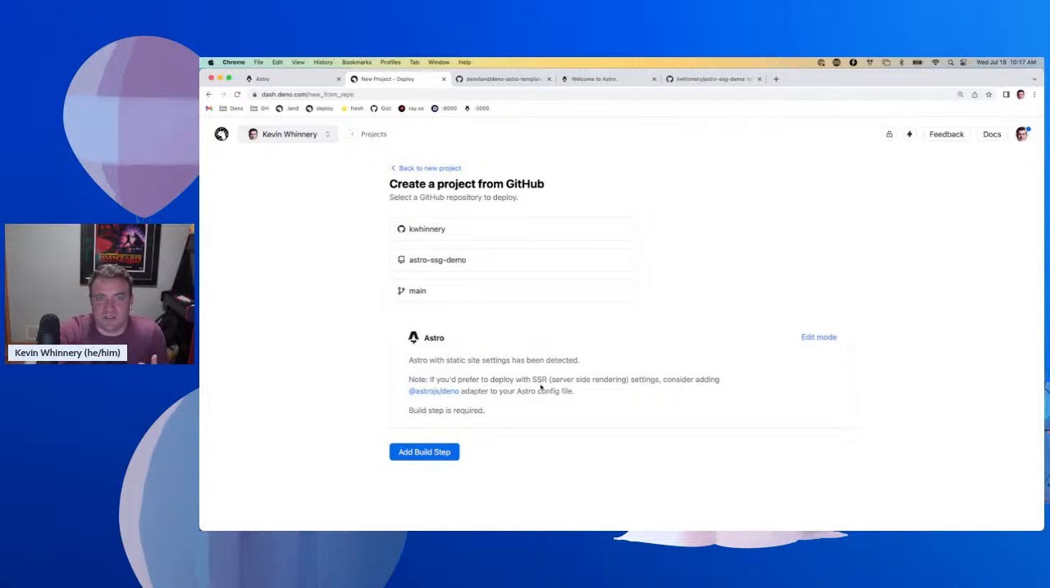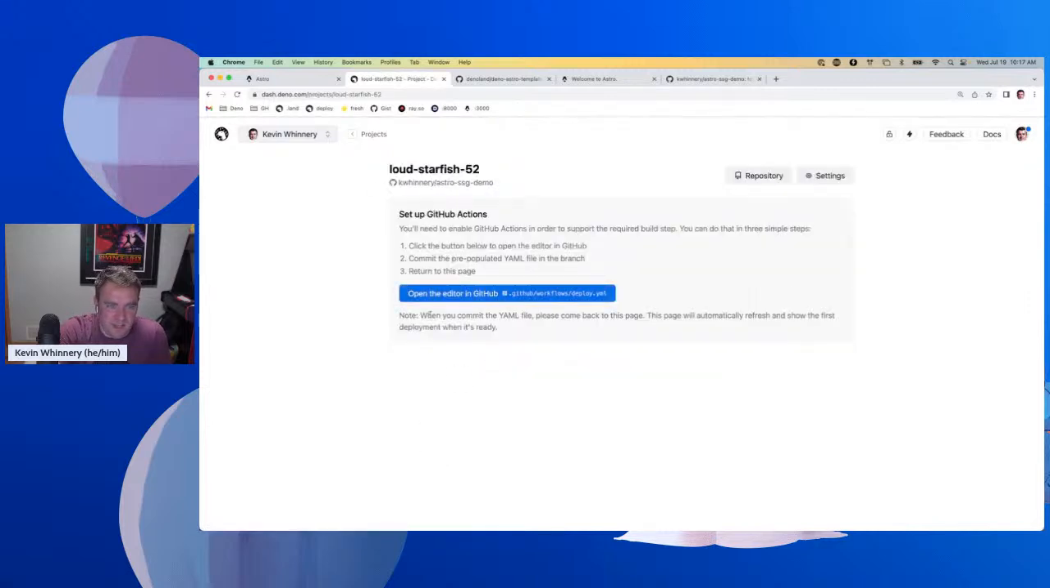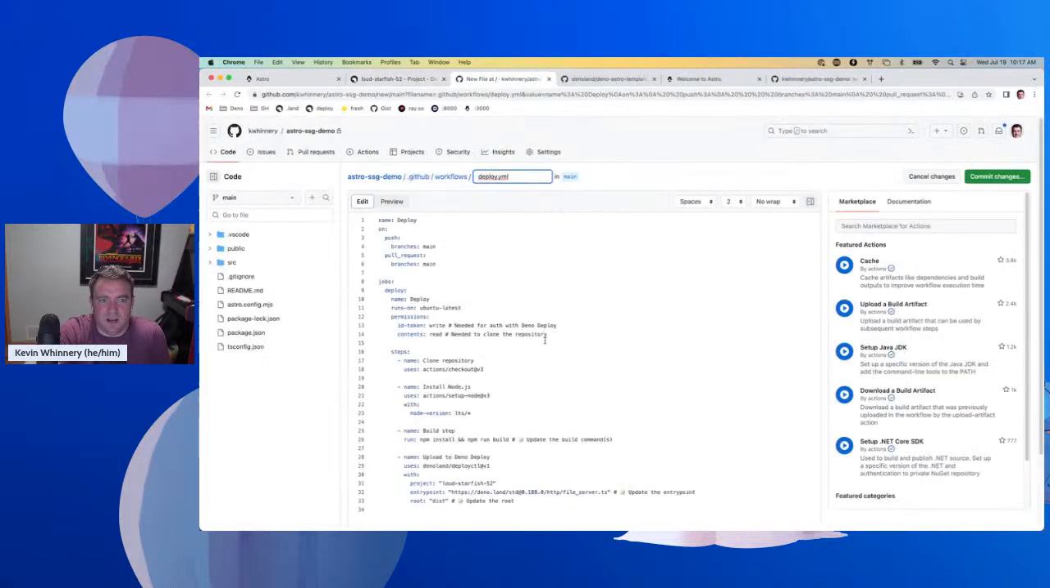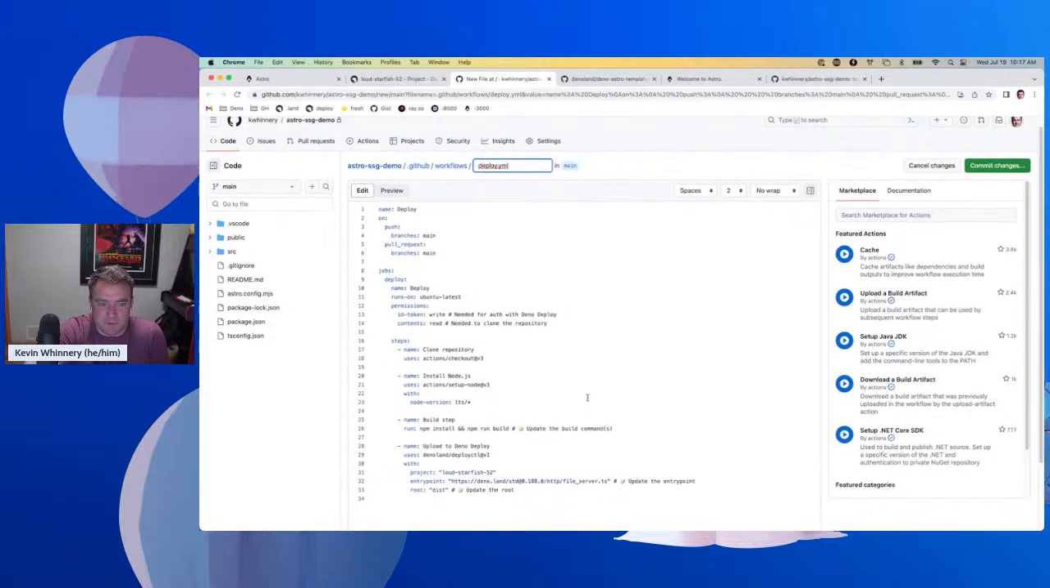With Astro, because with a static site and actually with the SSR mode, there is a necessary build step. So we have to actually configure that build step to happen first and then automatically deploy to Deno Deploy afterwards. So we're going to say, add that build step. And it's going to prompt us to add this GitHub workflows file to our project, which is fine. I'm pretty happy to do that.